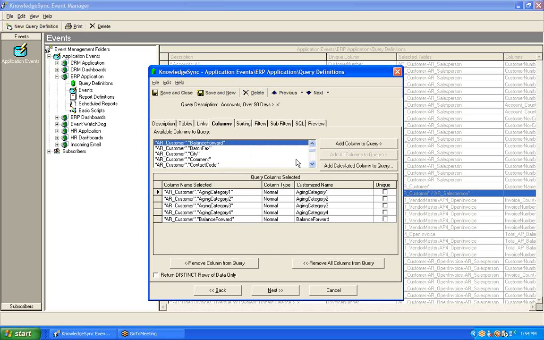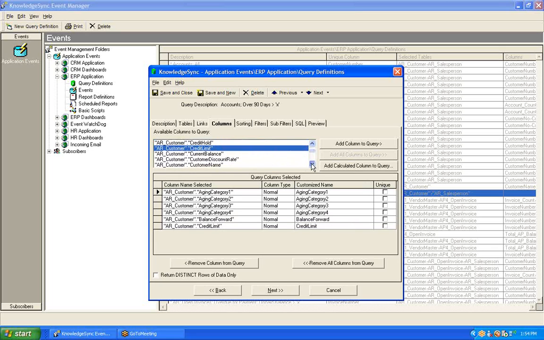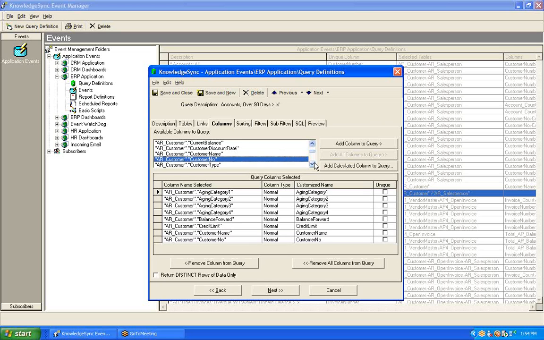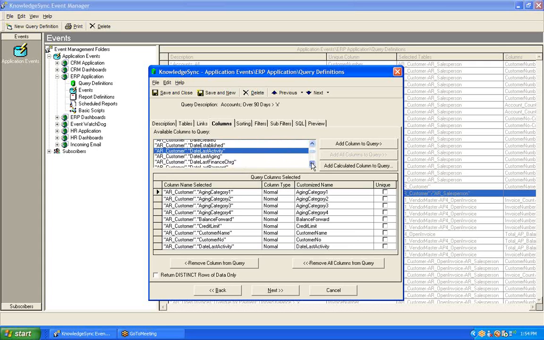Balance forward, might want to include that. Let's see what else we have. Credit limit, sounds like a valuable piece of information. Customer name and customer number, I certainly think so. Let's see what else we have here. We could choose other fields such as date created, date established. I personally like date of last activity to know, is this customer still purchasing from us? Let's see what else we have. A few other date fields.